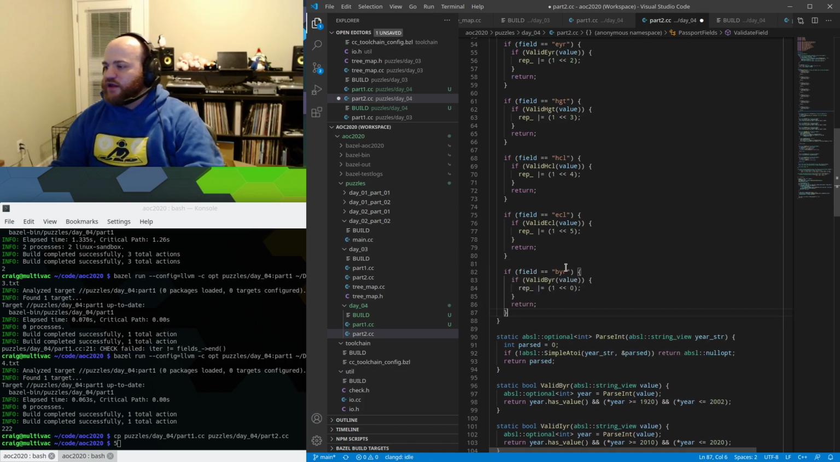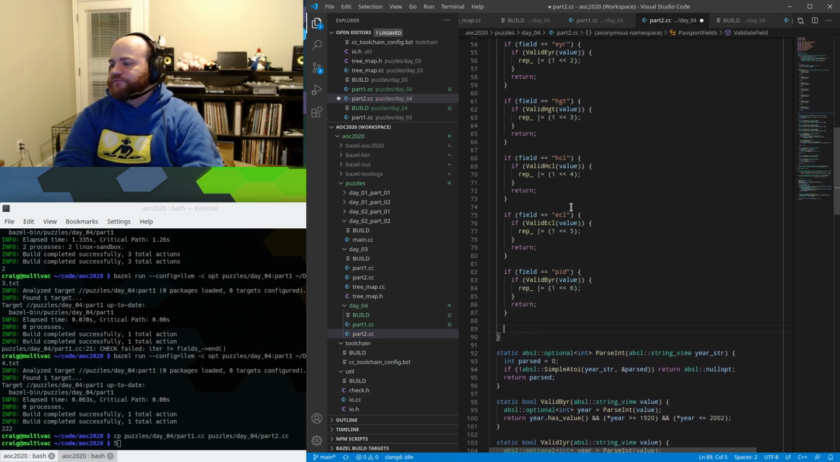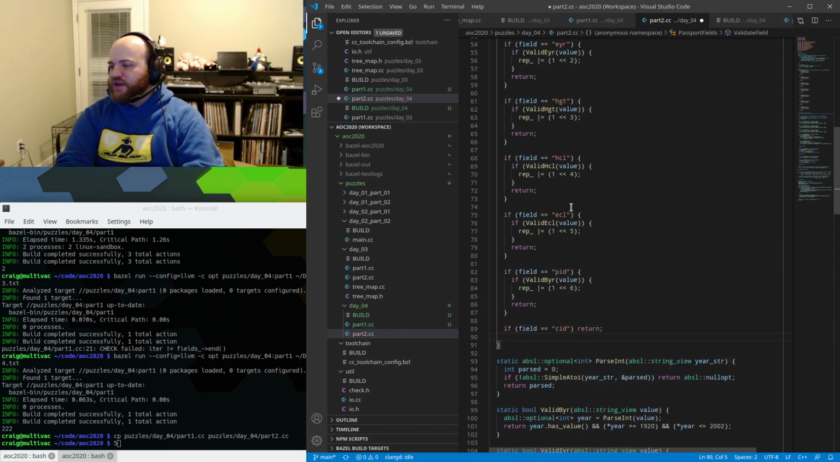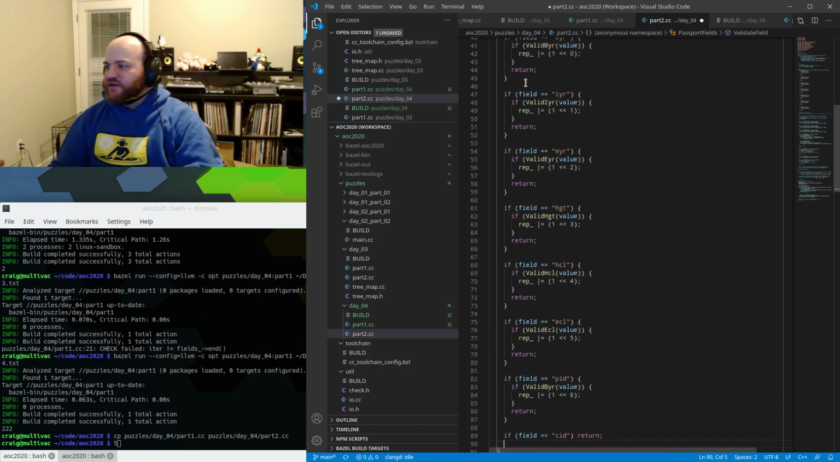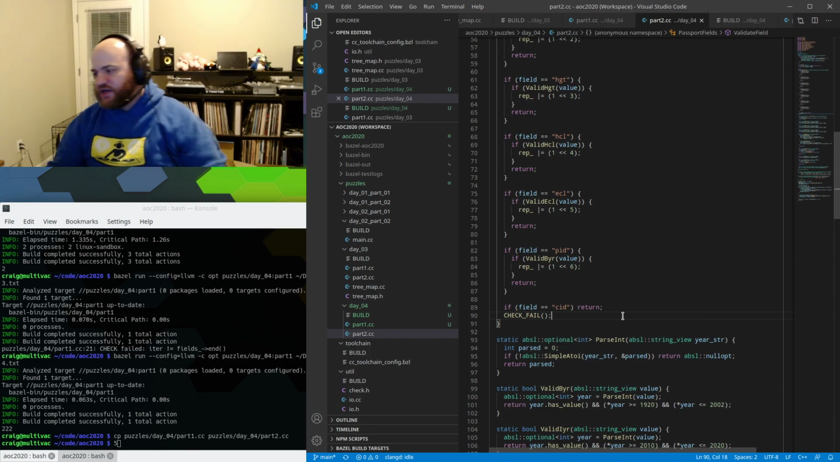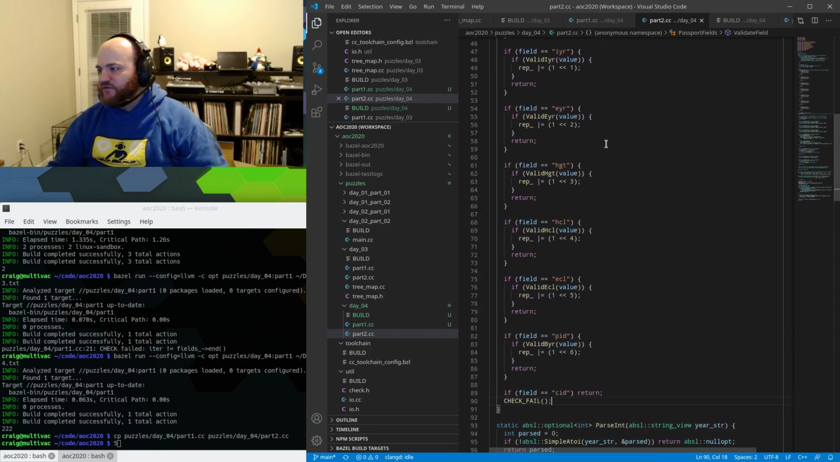And finally, for passport ID. And then I guess for country ID, it truly does not matter. But if we didn't parse, if nothing looked like a correct field, we'll go ahead and put a check fail down here, just because we shouldn't get to that point. We'll hope that every field that we parse is actually valid.